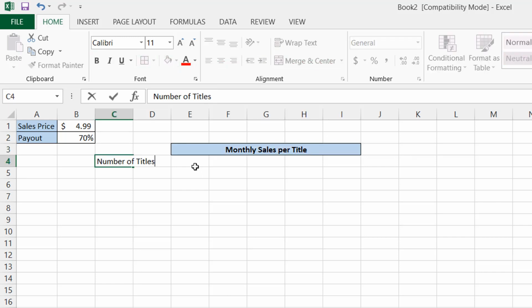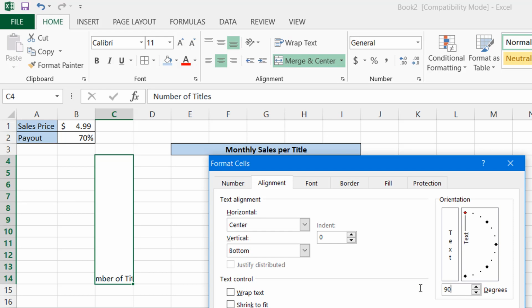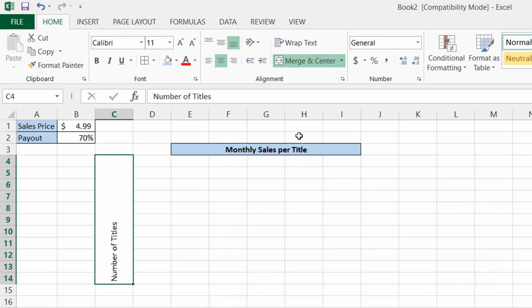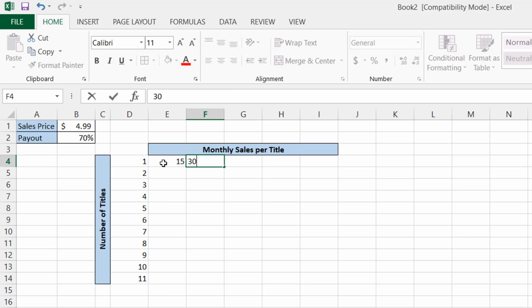Now we need a label: merge and center, bold, add a fill color, put a border around it. Now we need to do the same thing for the left-hand side. Merge and center. But we need to change the text orientation. Format cell alignment, 90. Then we want to middle align this and bold and give it a blue fill color too. And a border. Then we have our number of titles. And our sales per title.